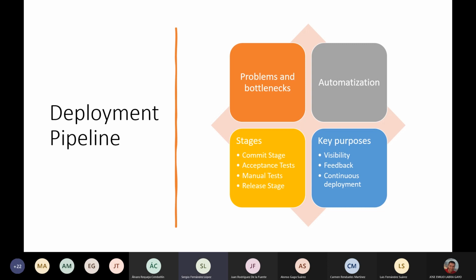Okay, and now I'm going to talk about the deployment pipeline, that is the pattern used by continuous delivery. So usually, continuous delivery is slowed down because of different problems and bottlenecks that occur during the development process. For example, build teams can be waiting for some documentation or fixes, or maybe testers can be waiting for good builds of the software to test, etc.